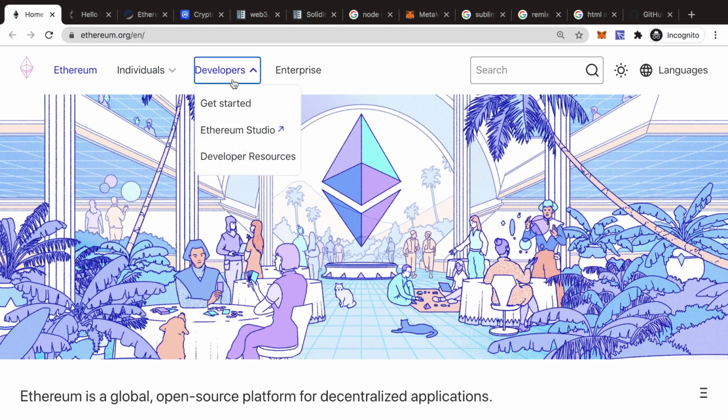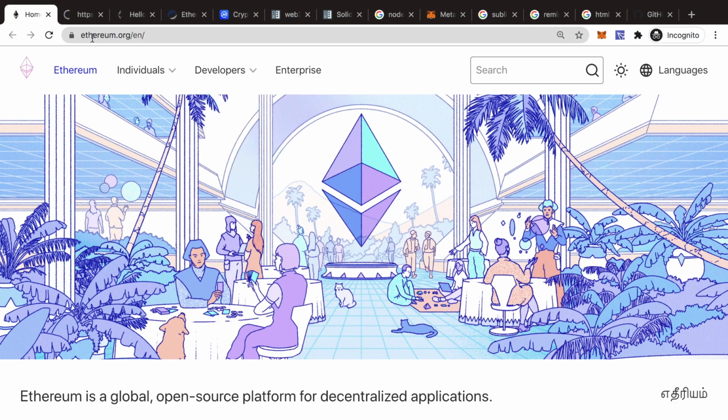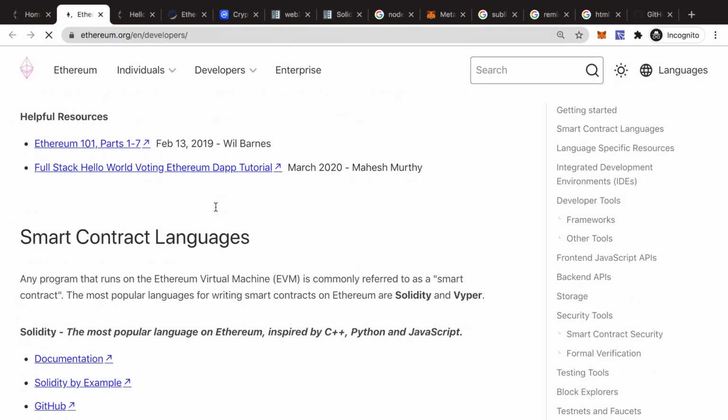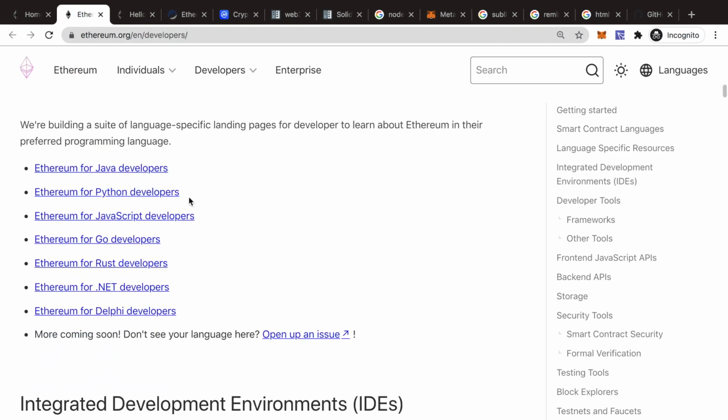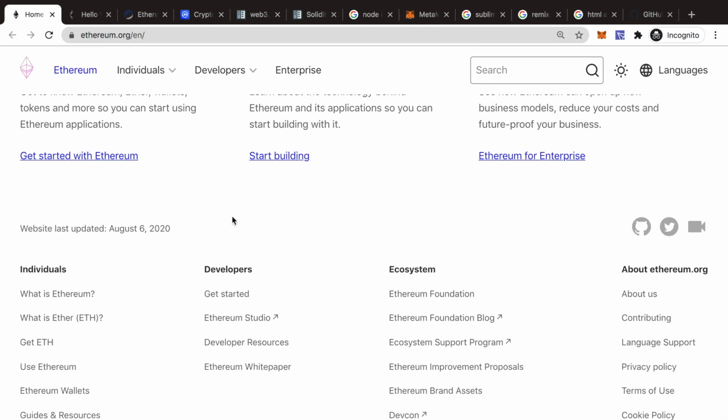There is an option here for developers. You can go to developer resources and check out all of the resources for developers and developing in the different languages and everything. So this is the best platform you have for references.